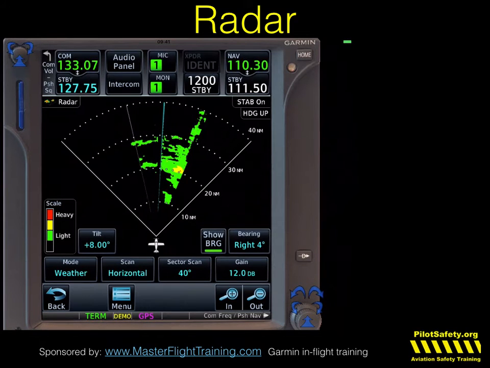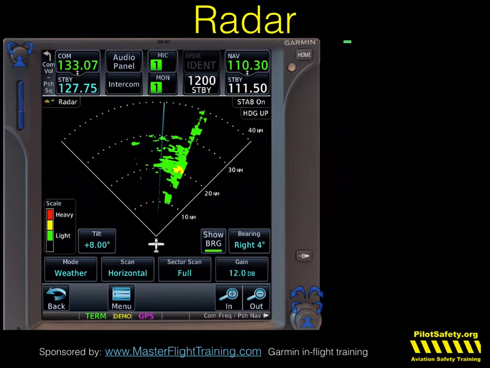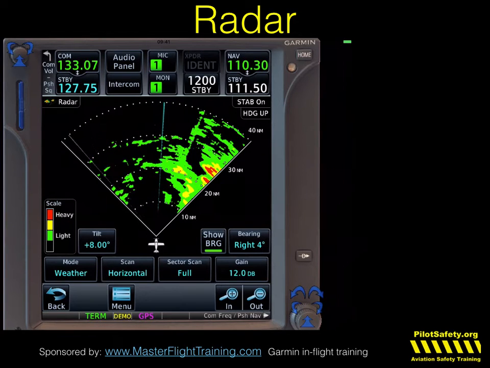And this is kind of what it looks like. So you see I've only got a 40-degree sector. Again, I want to see everything. Just like terrain, I don't want to see just a little chunk. I want to see all the terrain. So this is a full sector scan. And look, you see some lot more serious weather.